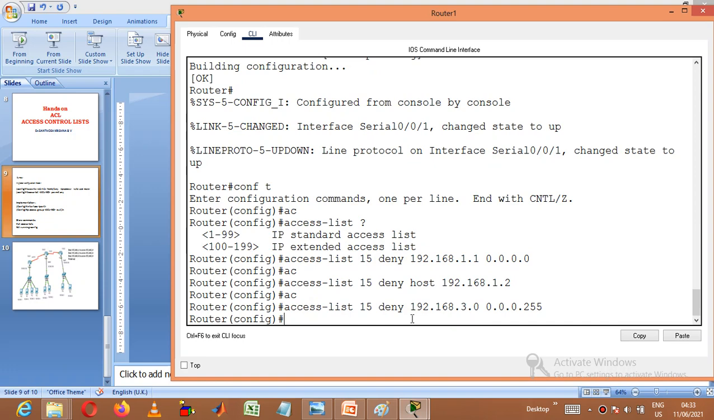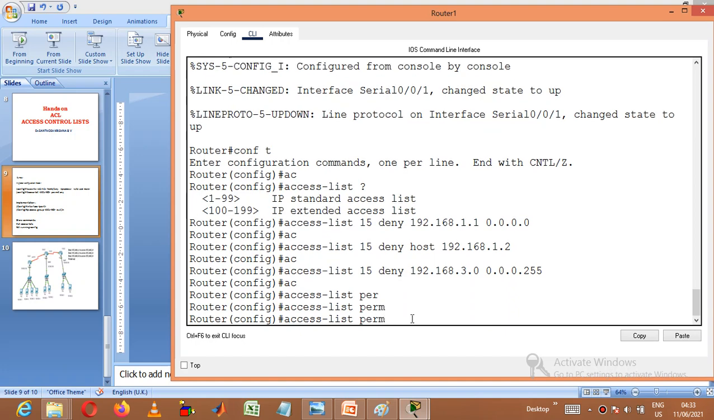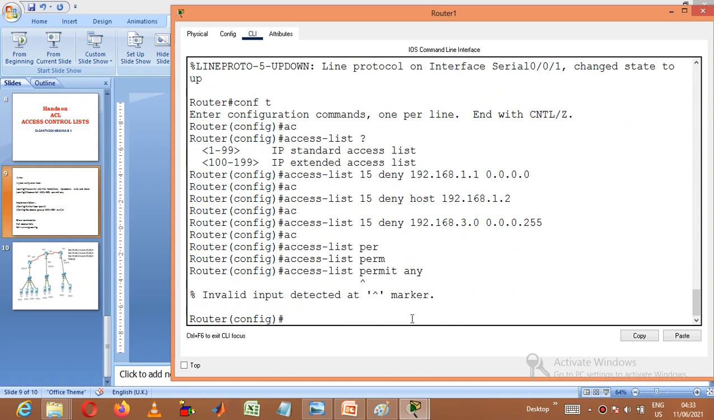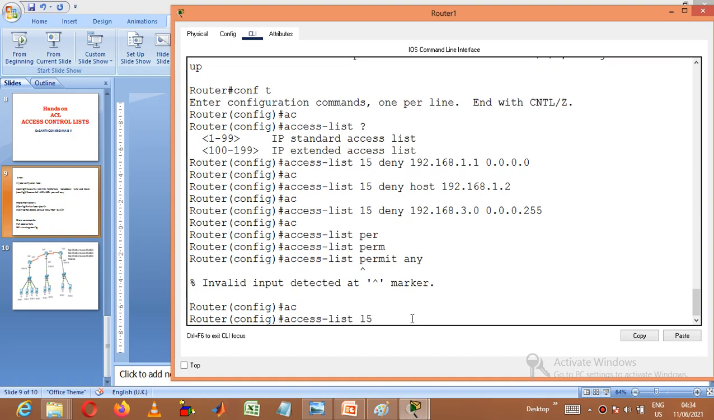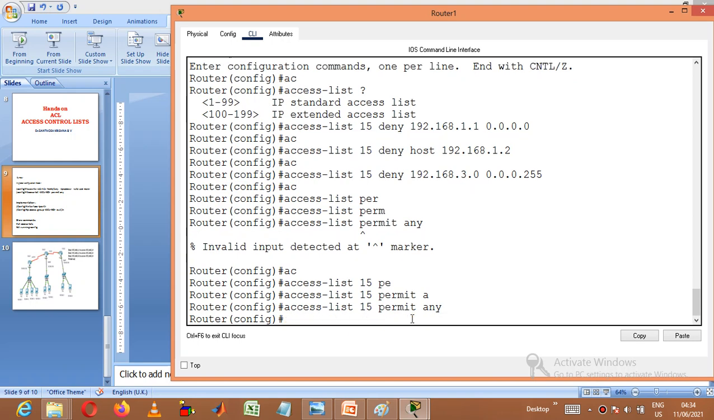Then that's all. I need to write the access list, permit any. Something is wrong. I forgot to write the access list number. It is access list 15, permit any. Yes, that's all. We have written the access list numbers, access list, everything.